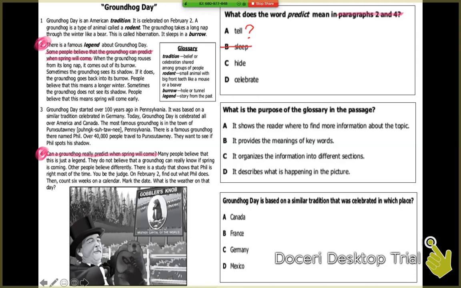What about hide? Some people believe that the groundhog can hide when spring will come. That kind of sounds silly. I don't think a little groundhog can hide spring coming or not.